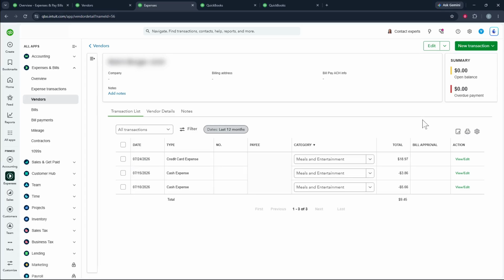Your QuickBooks Online expense transaction is now categorized and saved in the appropriate account.